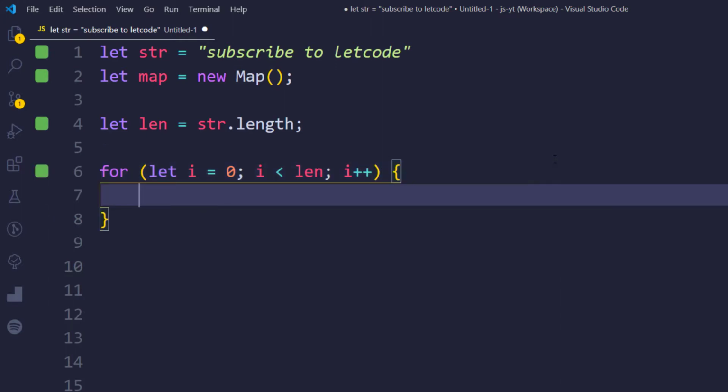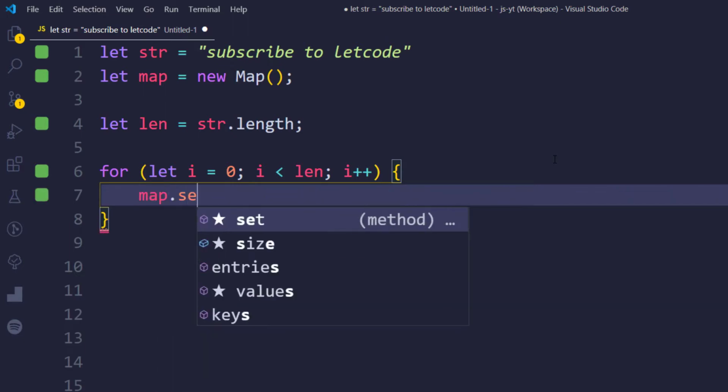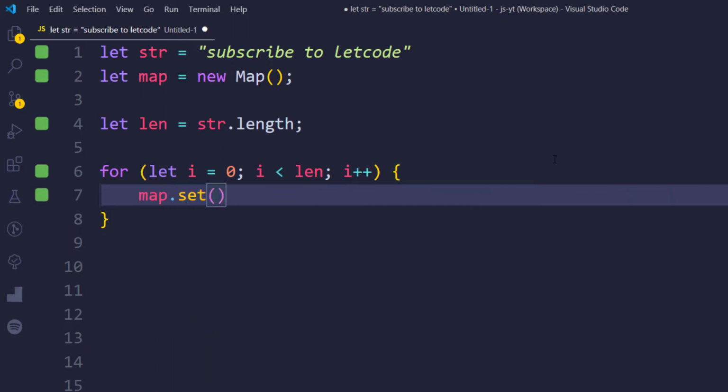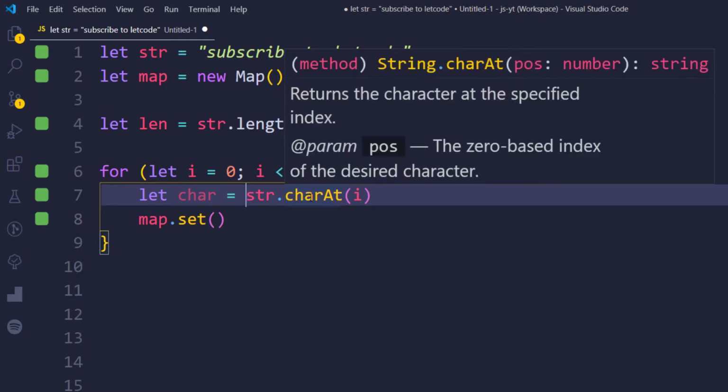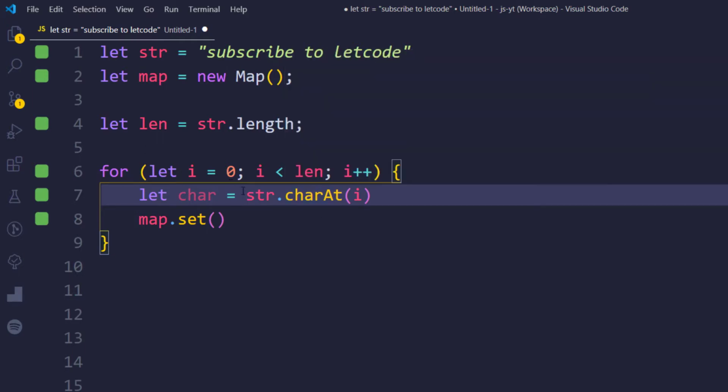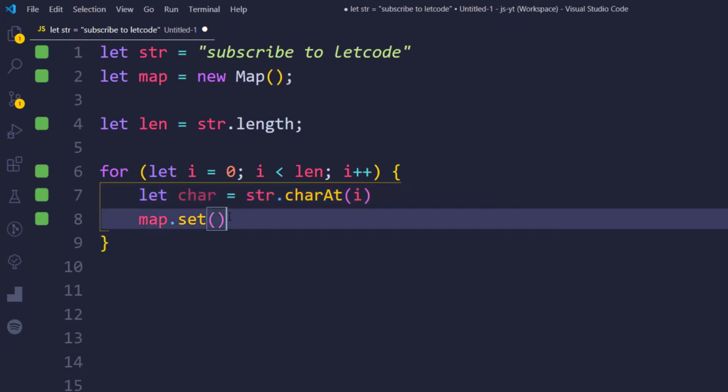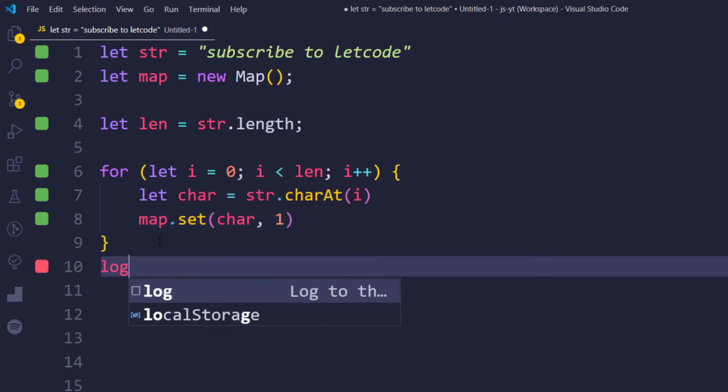Now first I want to set the value. Let us try to set all the values as 1 and then we will manipulate the value. So here I'm going to say map.set, and whatever character we are going to get, let us store this in a variable, str.char of i, and let me name this as char. So this line number 7 is going to fetch each and every character from my given string using this i value. Now here I will set the value as char, and as of now I am hard coding this value as 1. Now once the loop is completed, let us try to print this.